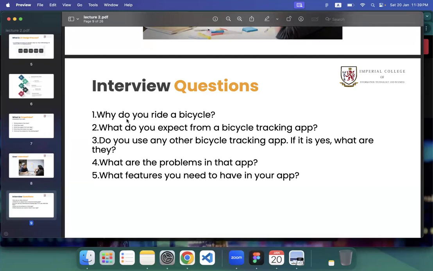So you have to make sure to interview these users and understand the different problems they are facing based on their scenarios. What are the problems in that app? So that is question number 4. Number 5, what features do you need to have in your app? After the fourth question, you can ask what features they think should be in the application we are developing.